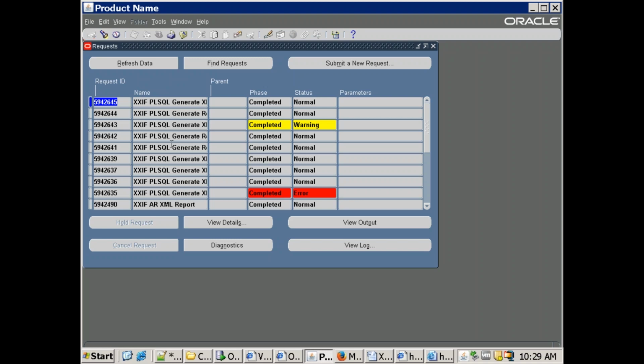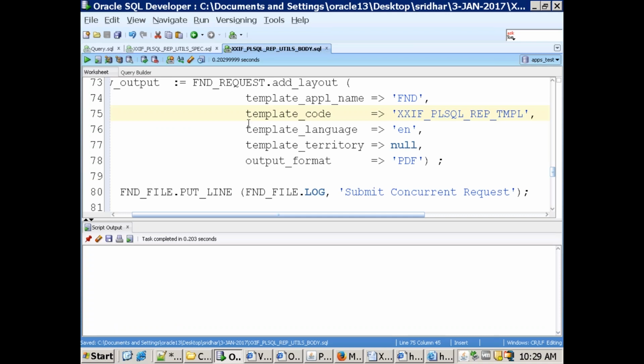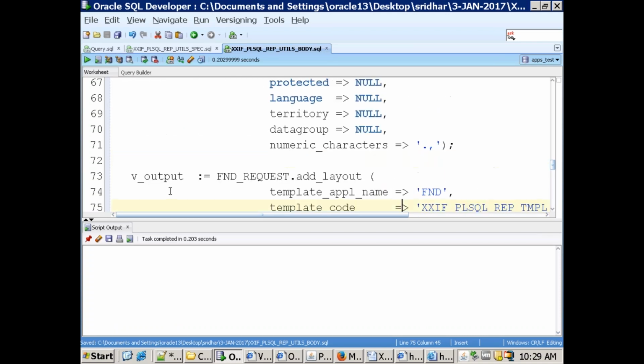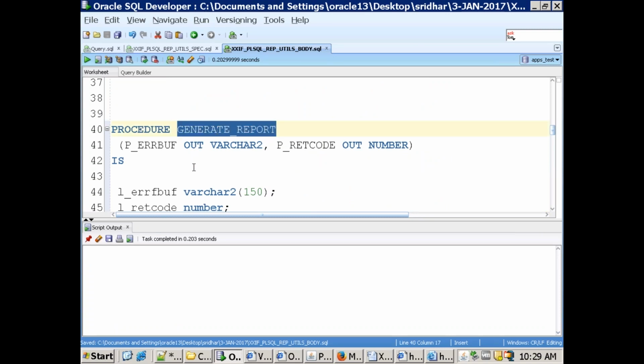Yeah, once we go through the procedure we have created, I'll tell that. So now the basic thing is, let us see what we have written in the main method, in the generate report method. As per the add layout logic, first of all you need to call the add layout, and then whenever you invoke any concurrent program, this add layout will get applied to that. So you need to call your add layout before invoking the concurrent program.